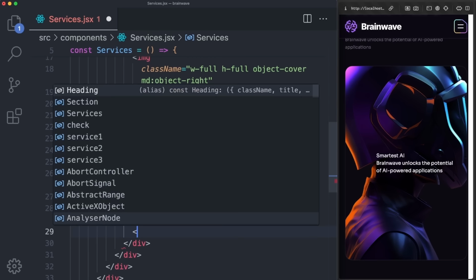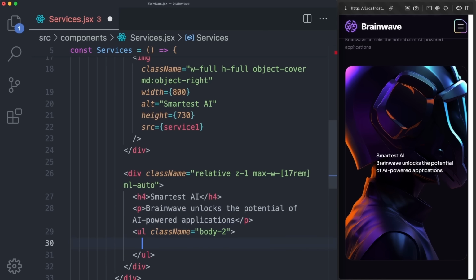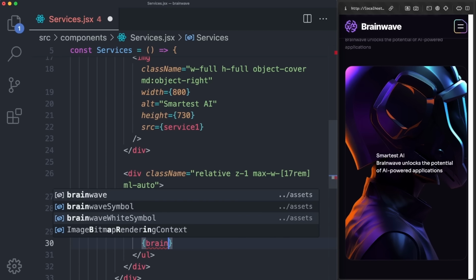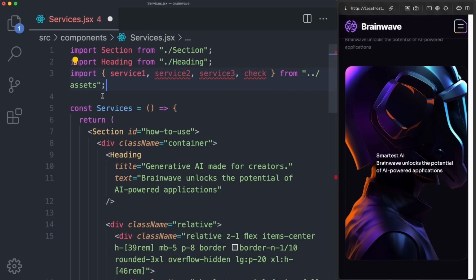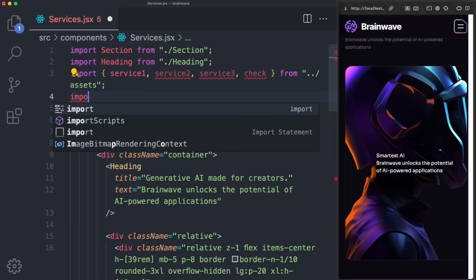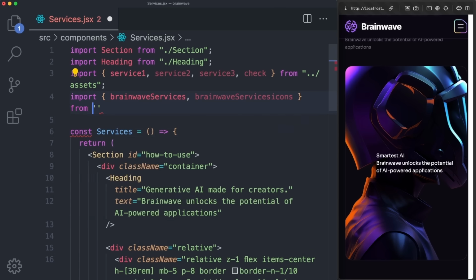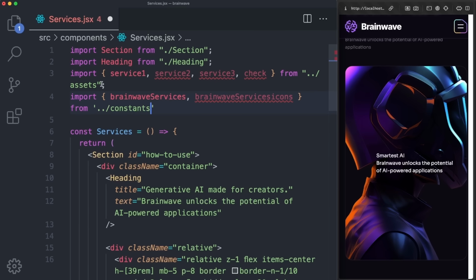And we can also render a UL that will have a class name equal to body-2. And within here, we can map over Brainwave services. Of course, if we spell it properly. And if we get auto imports, but looks like we don't have any luck today. So I'll go right here to the top and manually import it. Geez, I just remember the times when I had to manually import everything. Brainwave services and then Brainwave services icons coming from /constants.